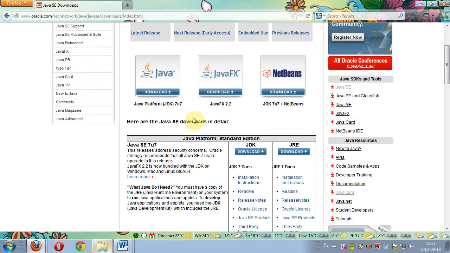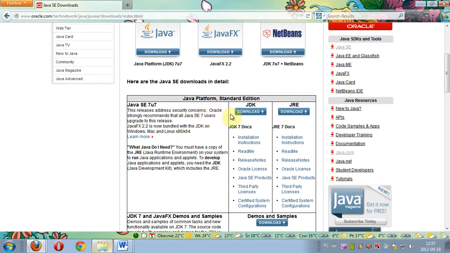So scroll down a bit and you will see two versions of Java SE 7, JDK and JRE. JRE is Java Runtime Environment and JDK is Java Development Kit. We need JDK because in addition to JRE, it also contains the compiler. So please click download.